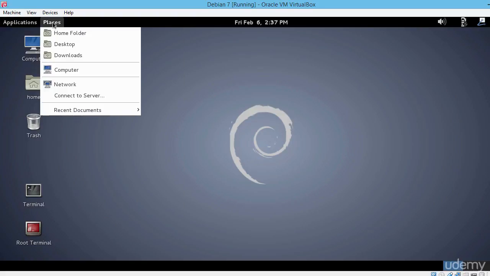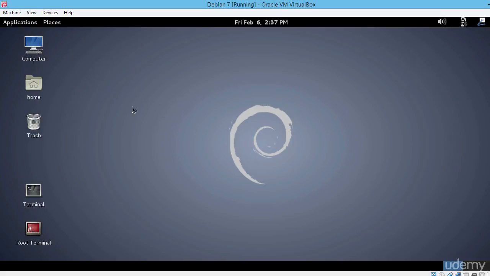This is the Places menu. This is somewhat equivalent to the My Computer menu in Windows. Moving to the desktop shortcuts, here is the My Computer shortcut. This is the home folder for the Debian user, so somewhat like the My Documents folder in Windows, I think. This is the trash, the recycle bin, and this is the fun part.